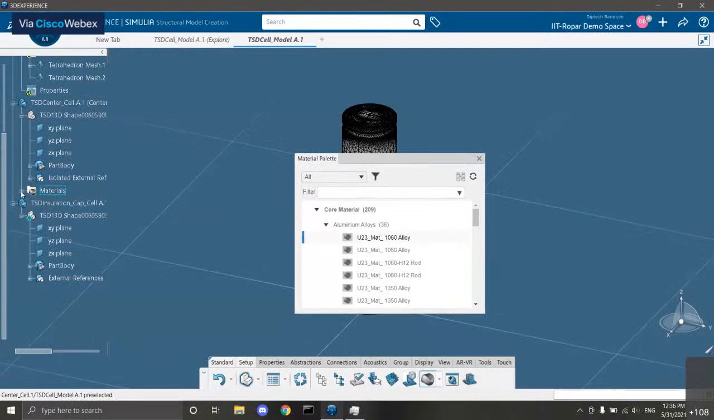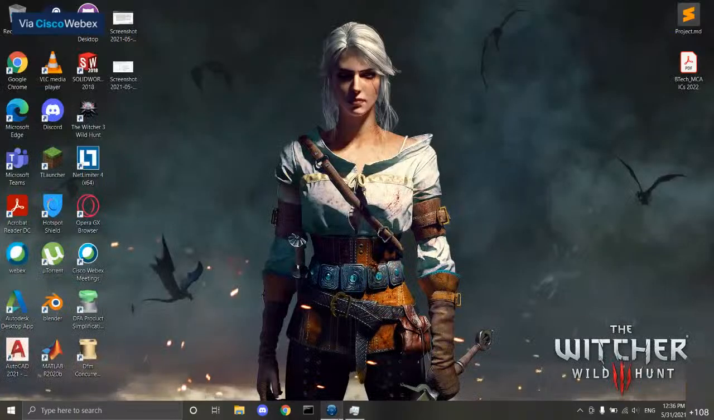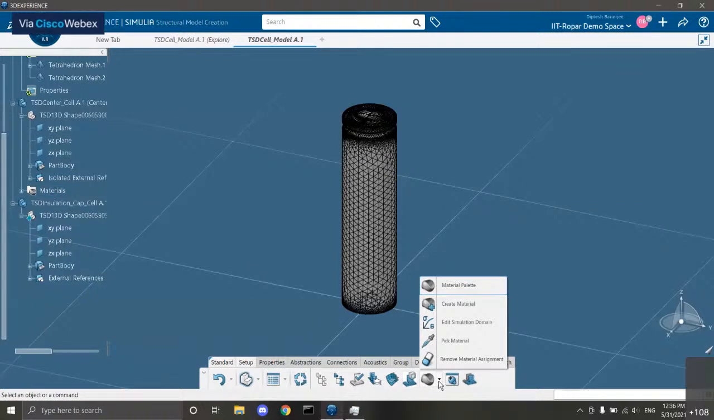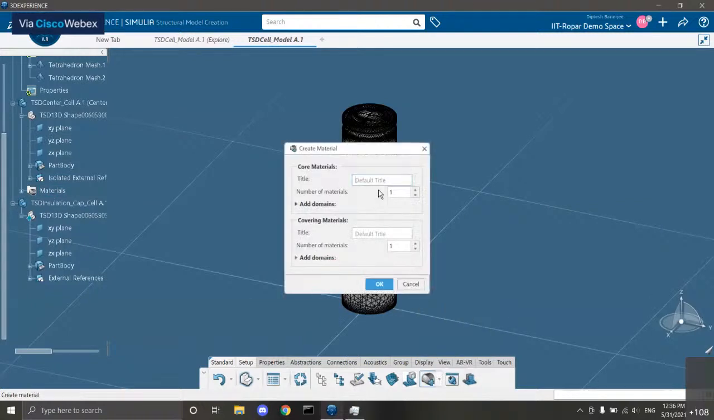Yeah, are you able to see my screen? Yeah, I'm able to see your screen. Okay, so now what we'll do is we'll create a material for your cap as well. So just go on to material. Okay, this is for the center cell, right? Now just go on to your material creation and let's create it for the cell. And you can give a name which you want, and you can just give something as cap in the end. It's the insulation cap material which we're trying to create.